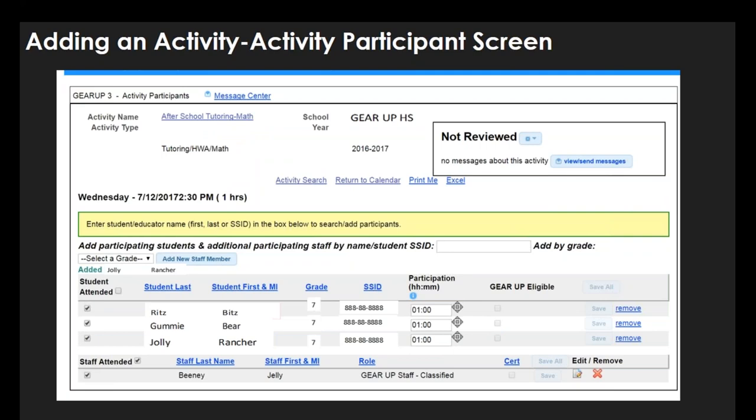Yeah. So now, normally I demonstrate this to you, but because we're showing this as screen prints, I've added some students to the screen and how it would show up if I was adding students to this particular activity. We have Ritz Bits and Gummy Bear and Jolly Rancher, and then Jelly Beanie is our staff member here.